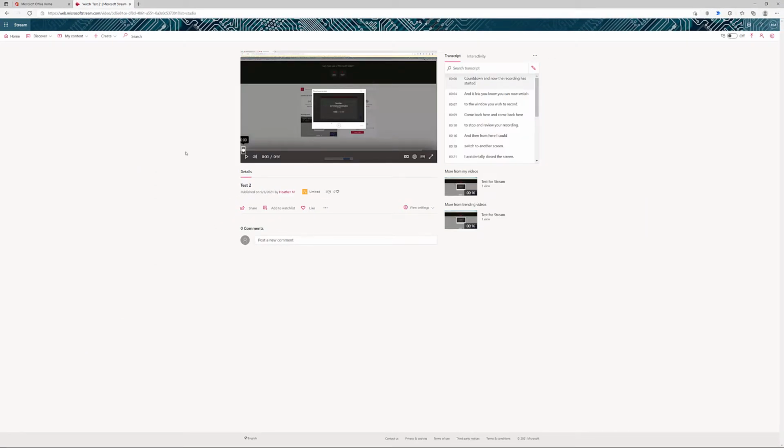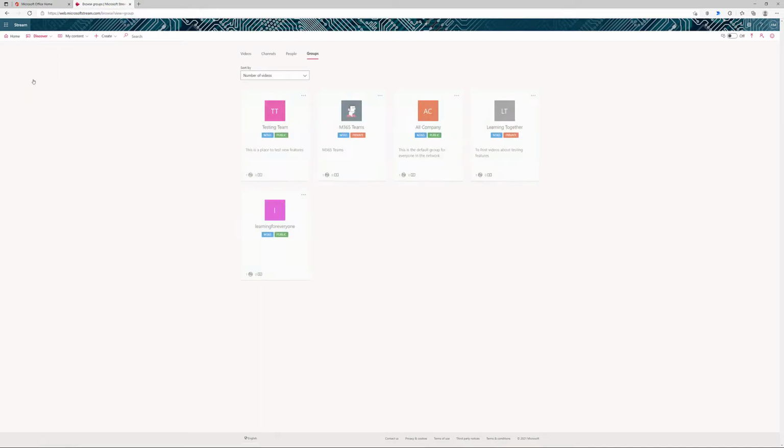Now that we know how to record a video, let's take a look at how to organize them using groups and channels. I'm going to navigate to the Discover tab in the upper left-hand side of the screen. And let's start with groups. Groups are a good way to organize your video because it allows you to determine whether or not the video is available for everyone in the organization or just a select group of people.